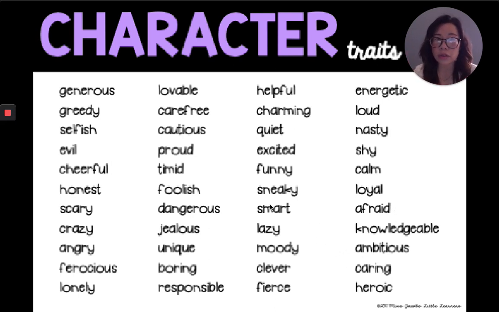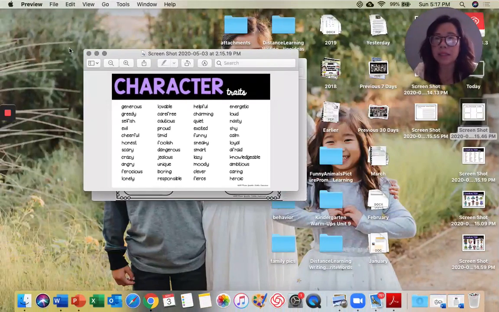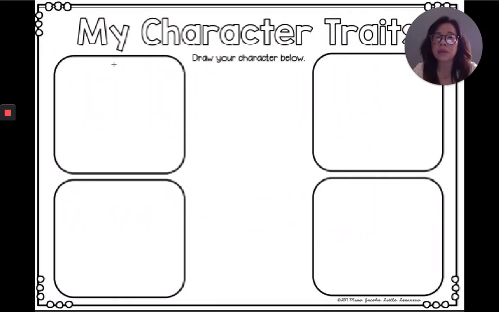Do you have to use some of these words? No, you can come up with your own, but these are just to give you some ideas about ways to describe your character. So, once you have your character and you've decided the traits that your character has, you're going to fill out this template today for writing. Now that's all you're going to do today because we're going to build upon our characters and our setting and our events so that we can write our whole story at the end. All right, scholars? So we're going to do a little bit each day.